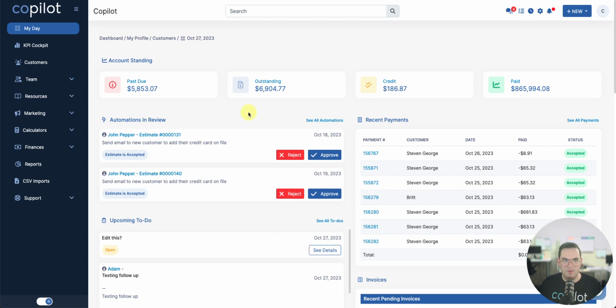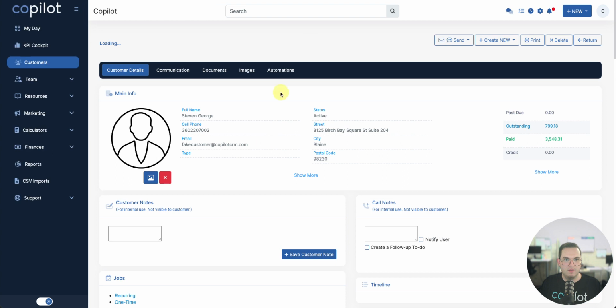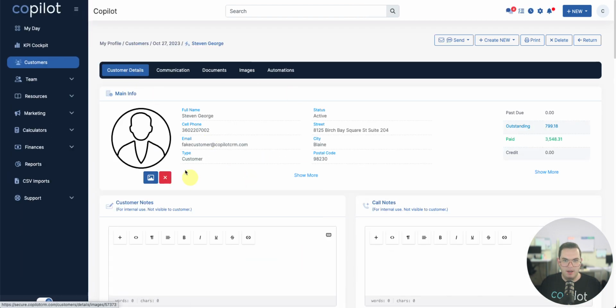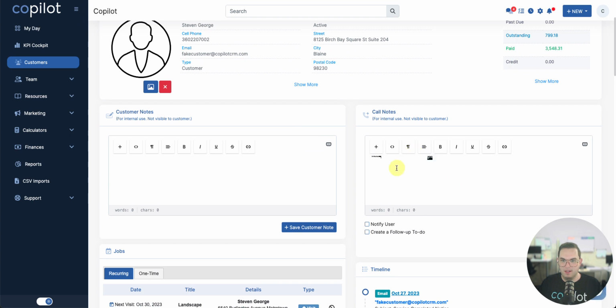And the first thing we did is on a customer profile. If you are an enterprise user, you will now see from the home screen of the profile that you now have the ability to add call notes. Before, it was kind of hidden away in communication, and then you had to go calls, call log, add call. But now on the customer details page, right when you open up that customer, you can see call notes right here next to customer notes.